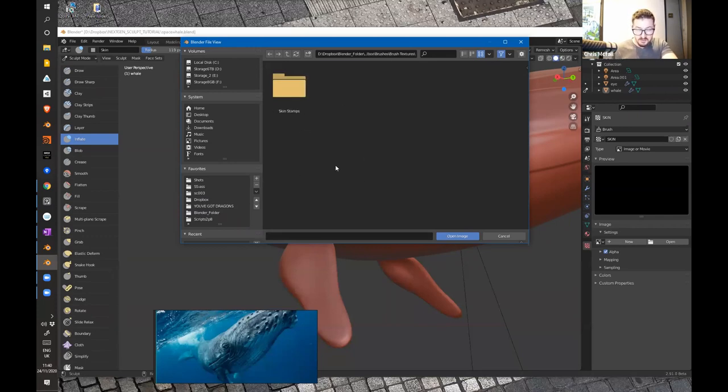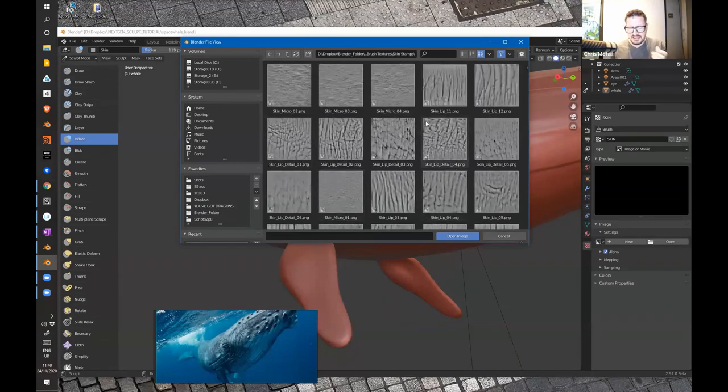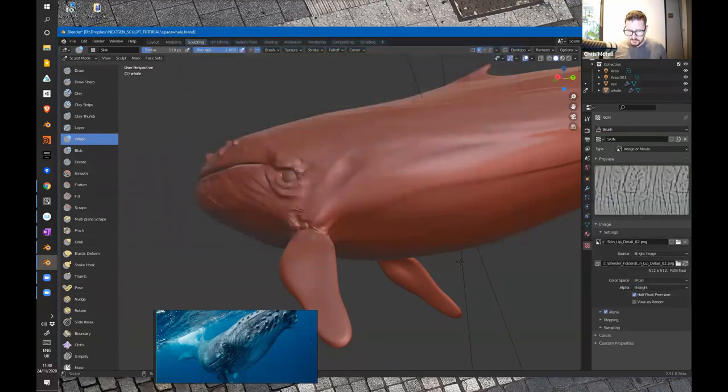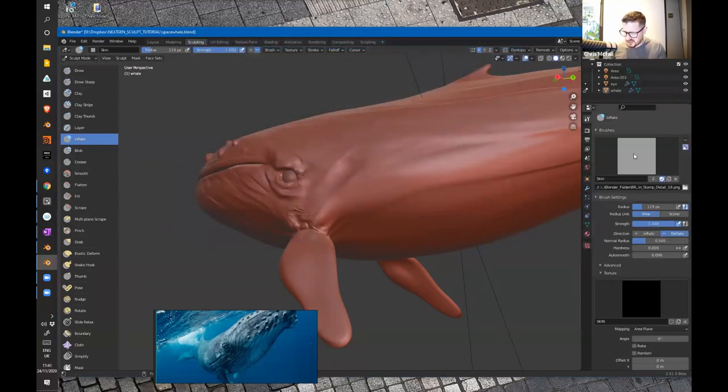And we can just get some brush textures. He's put all these skin stamps in there, so they're like little PNGs, black and white images of skin texture. It's really good, like an encyclopedia of lip skin and pores and all sorts. I'm going to choose this lip skin detail because it looks a bit like a rhino-y sort of skin. That's good, and it's loaded into our texture panel. We can go back to our brushes and see that's loaded in, sort of.